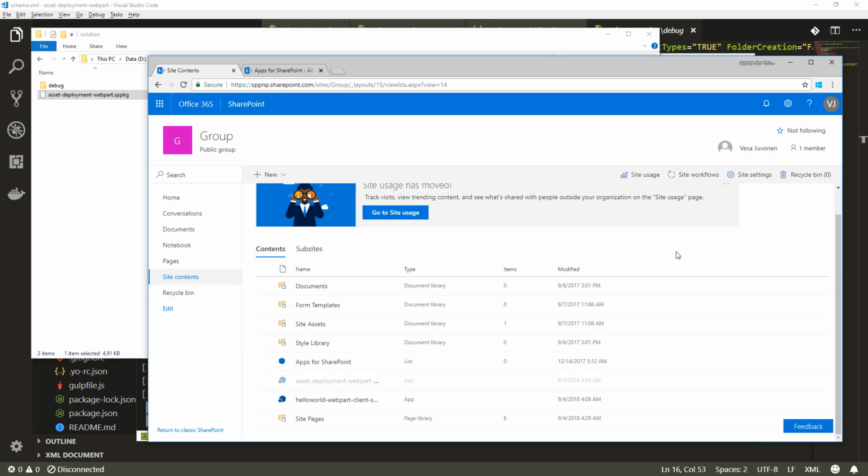The fact that we are defining the instructions in XML, using XML-based provisioning, means the end user only needs permissions to add an app to the site, and that is sufficient for the assets to actually get provisioned.